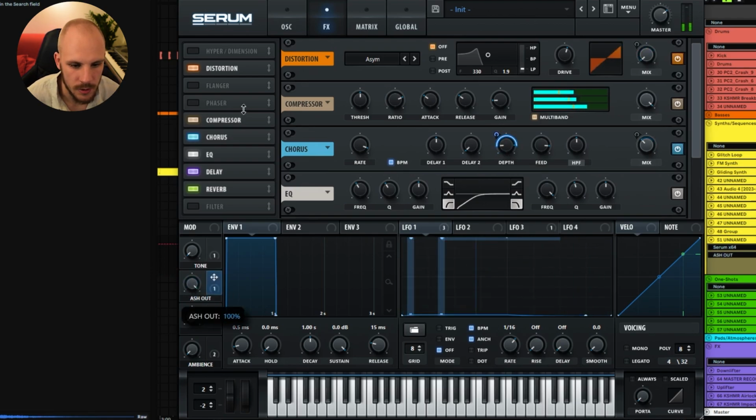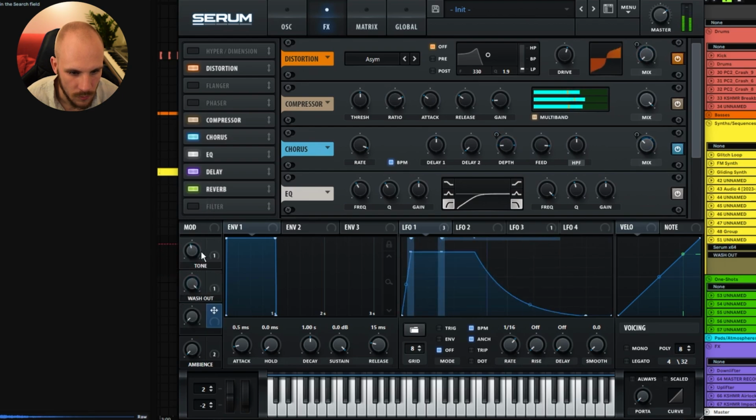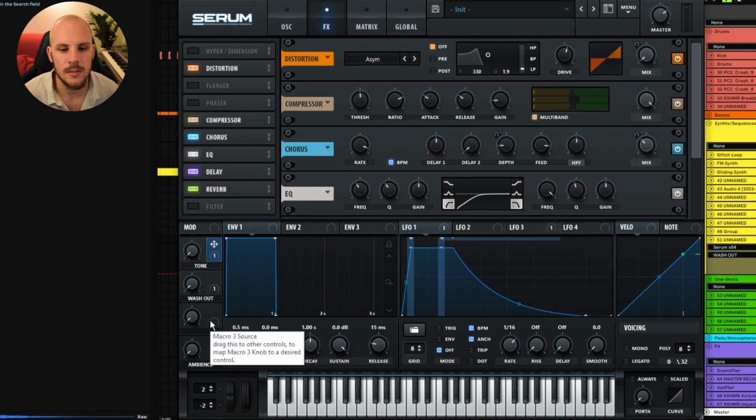We'll call this wash out. You can imagine that this is a little bit more of a useful patch for the kind of darker type of psytrance, and that's really what I'm going for here.